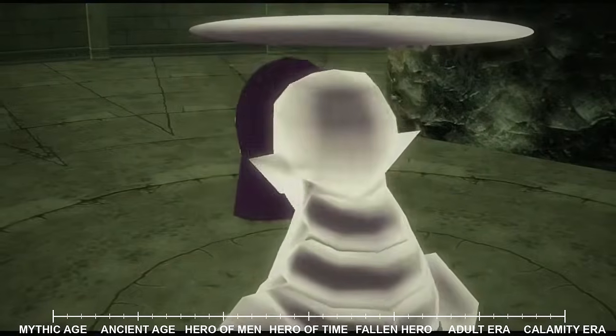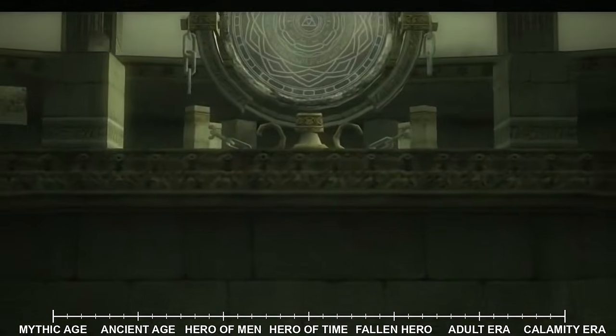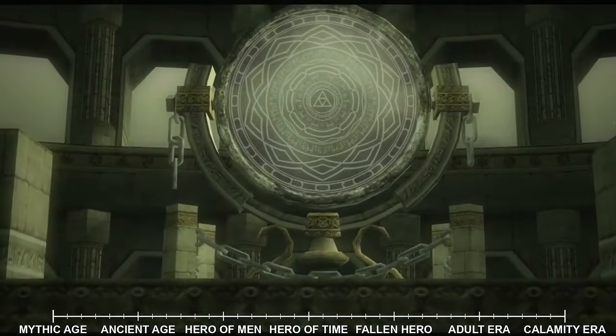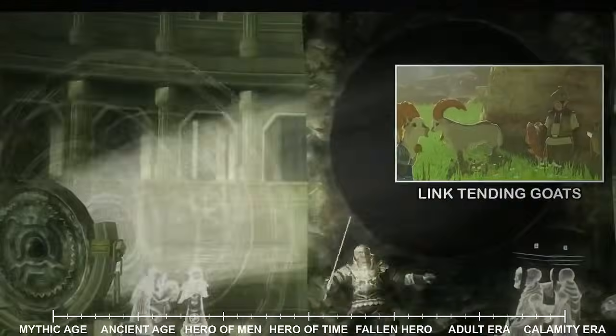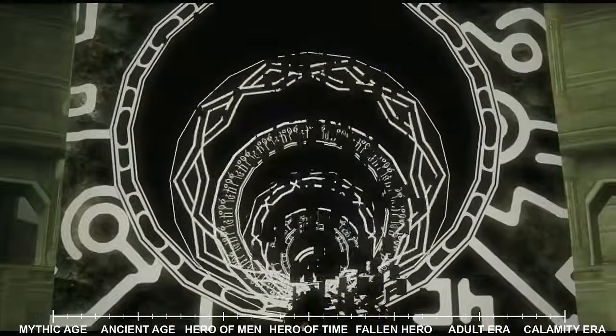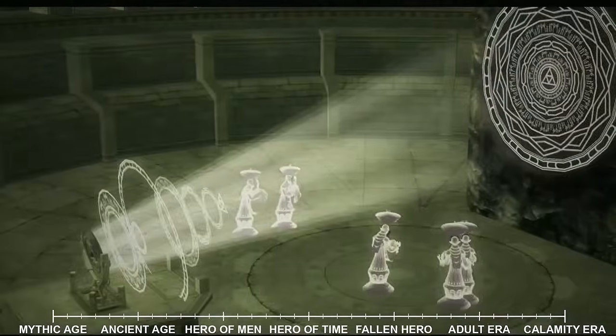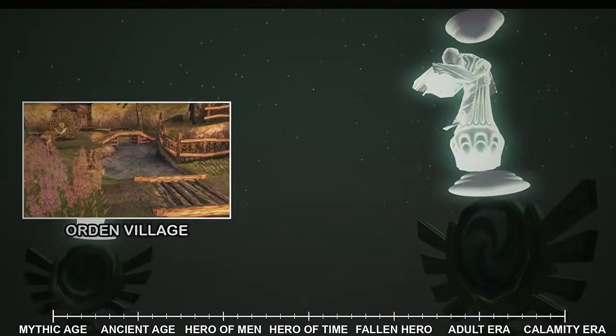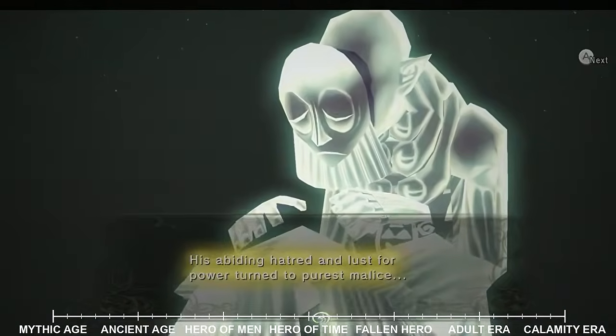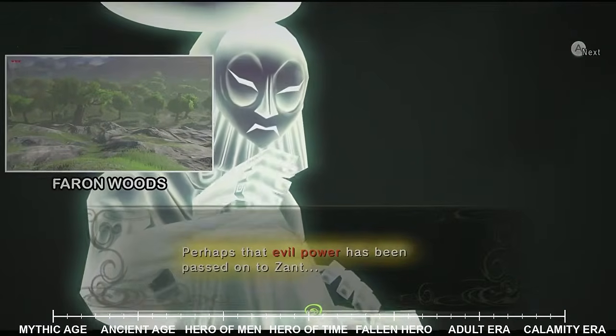This Link had no knowledge of his predecessor, the Hero of Time, and no reason to believe his life would be anything other than ordinary. He tended goats, practiced his swordsmanship as a hobby, and was well liked by the villagers who saw him as a reliable, if unremarkable, young man. But when the children of Orden Village were kidnapped by monsters and the twilight began to spread into his homeland, Link pursued the creatures into the Faern Woods, determined to rescue them.